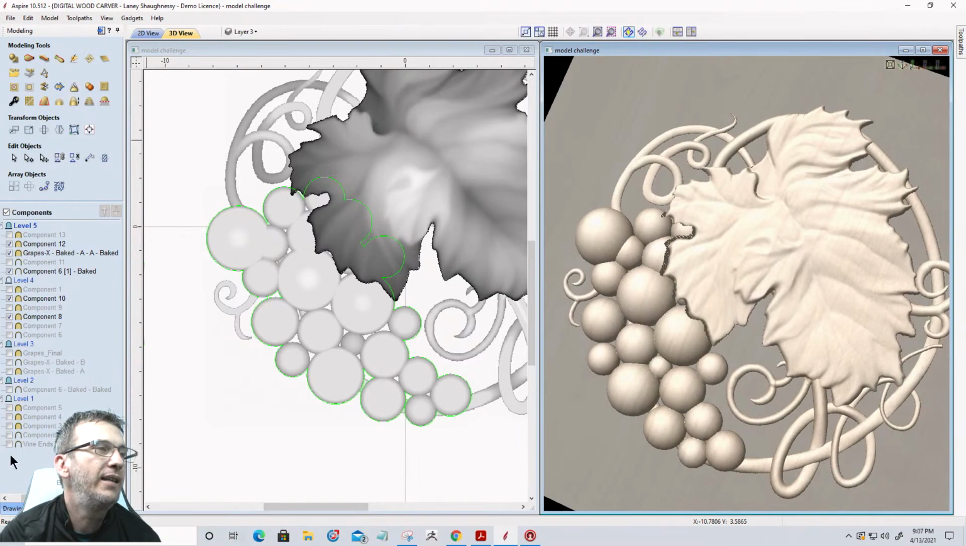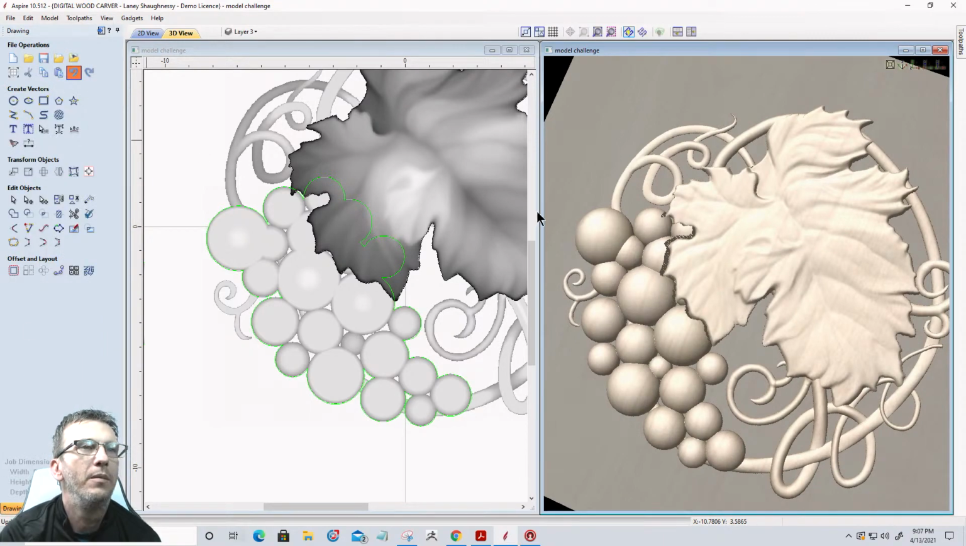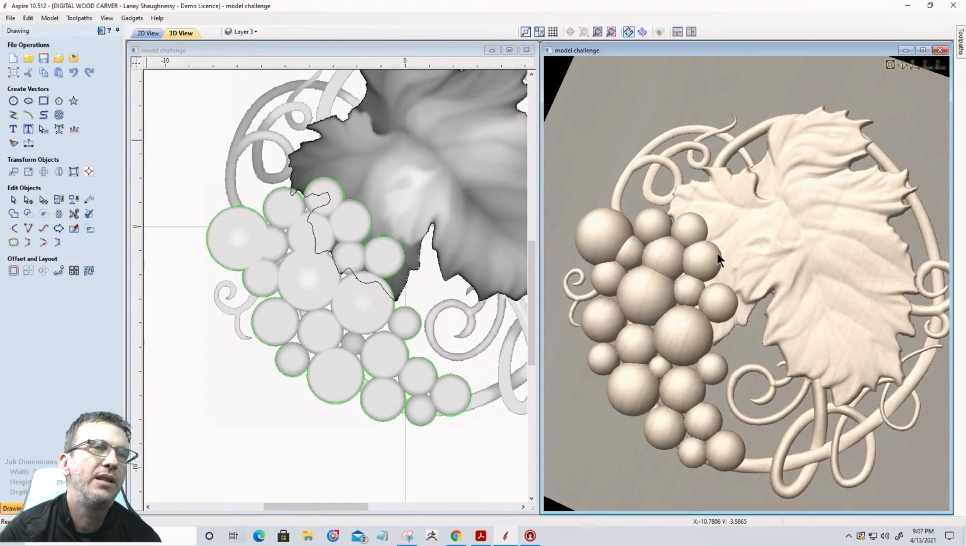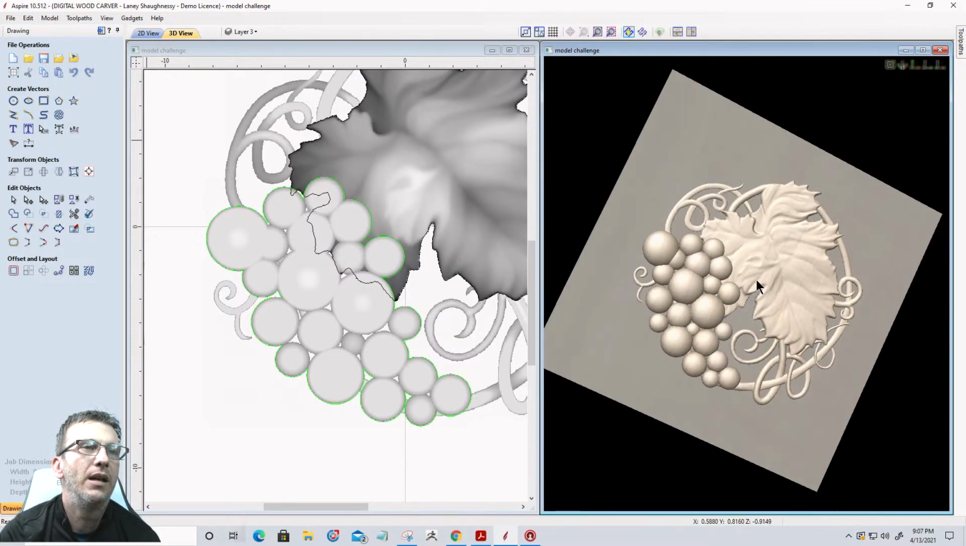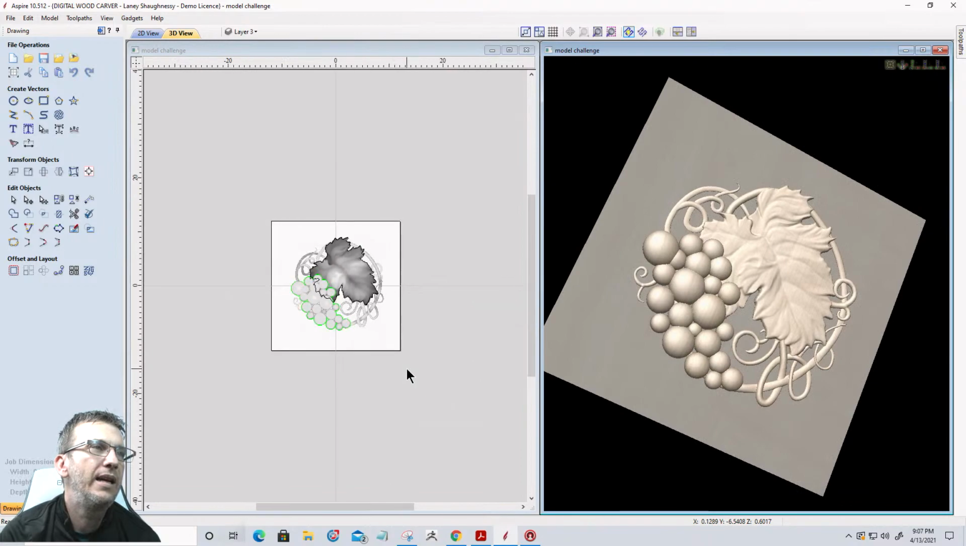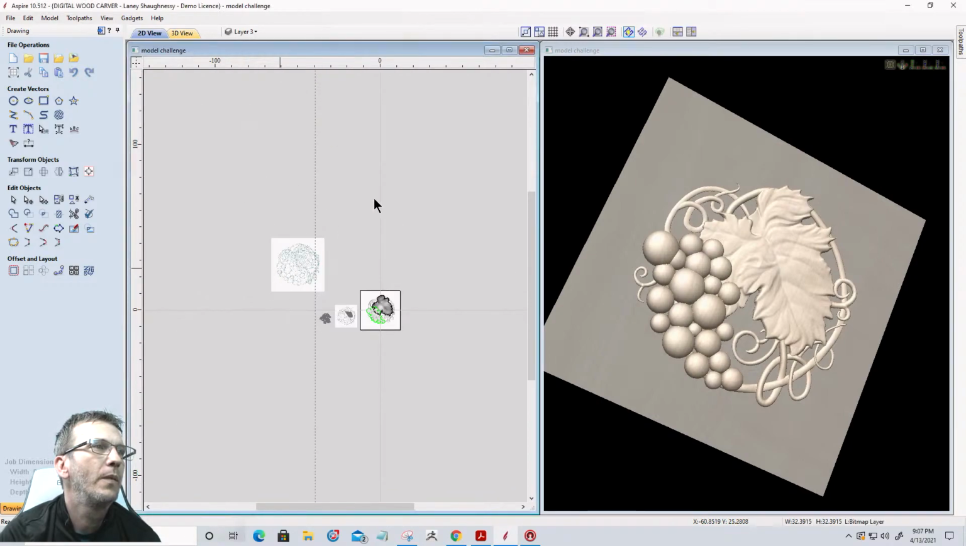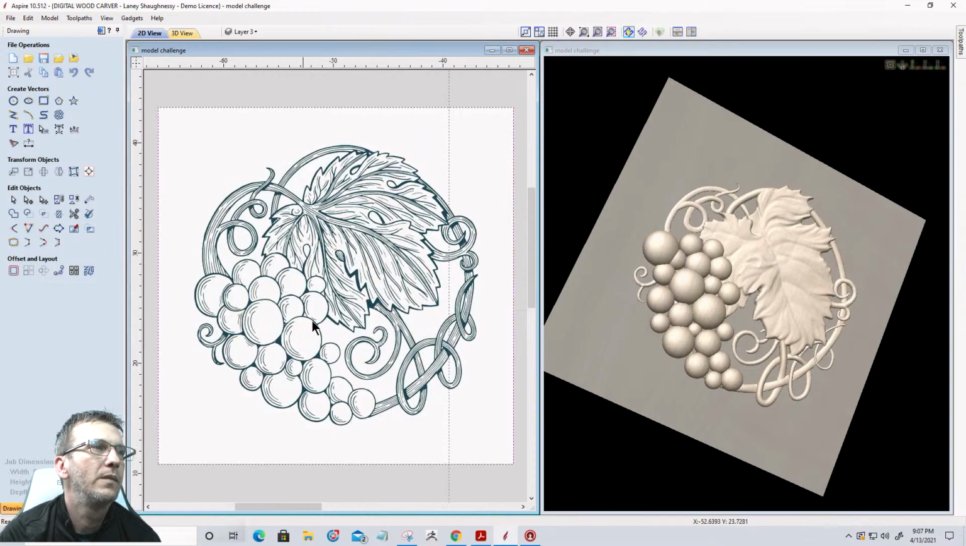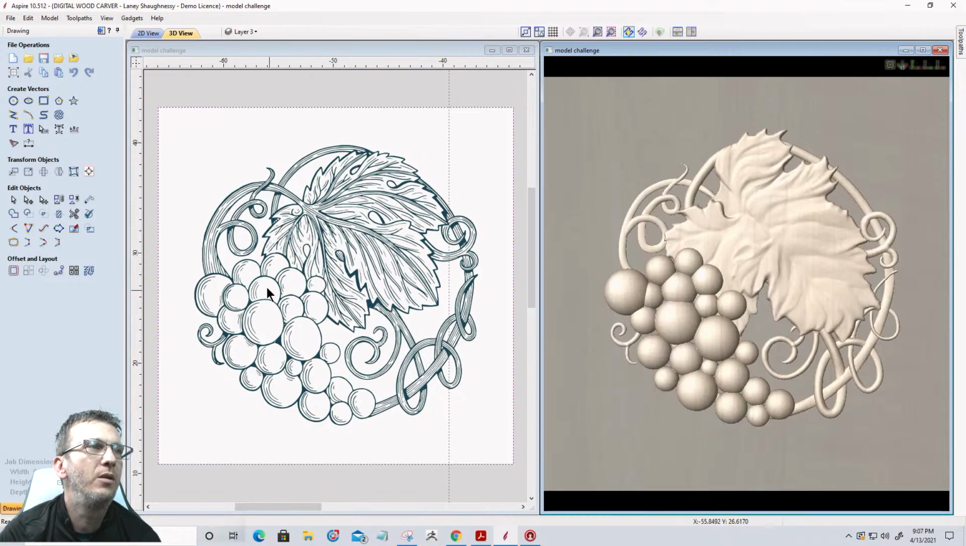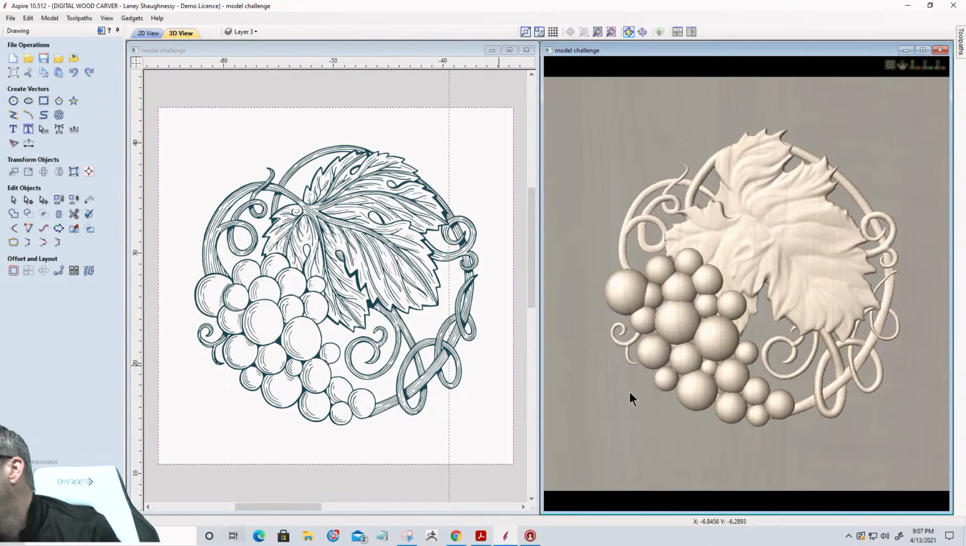I'm going to undo that because I want the leaf to go behind the grapes in this particular instance. I want to somewhat simulate this image here where the leaf is going behind the grapes. Right? And then let's see here.